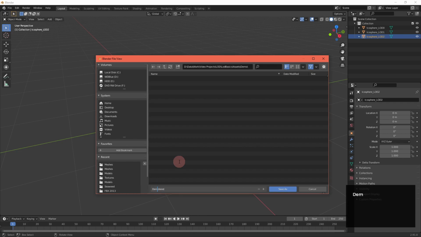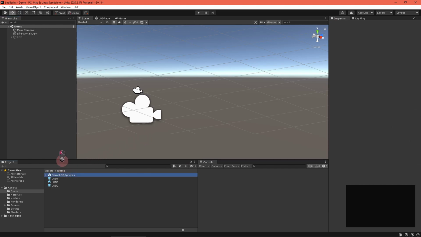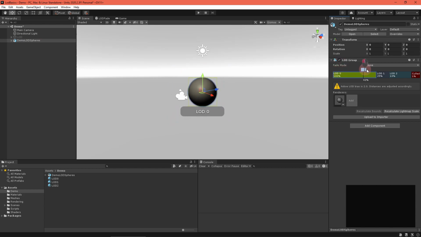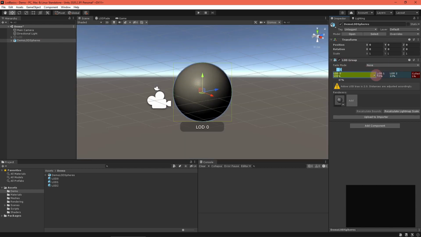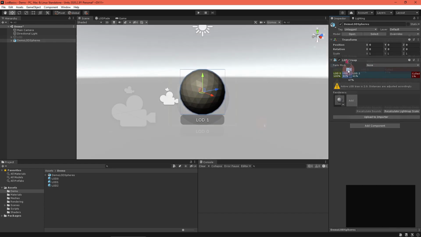Save the project as a .blend file into your Unity project's asset folder. Back in Unity, drag the model prefab into the scene hierarchy and notice that the LOD group has been automatically created, with each mesh in the correct LOD level. You can adjust the edge percentages, and you're good to go.